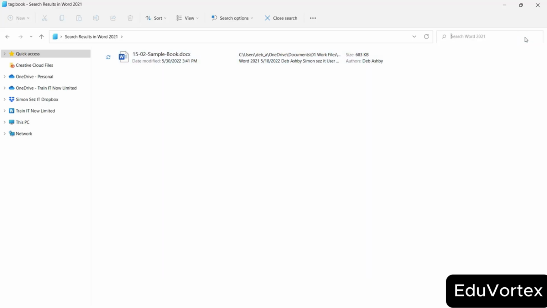I also tagged this with story, so I could do the same here. I could type in tag and then story. If I hit enter, I'm going to get the same document. So adding tags to your different documents can really assist you when it comes to finding those documents again.